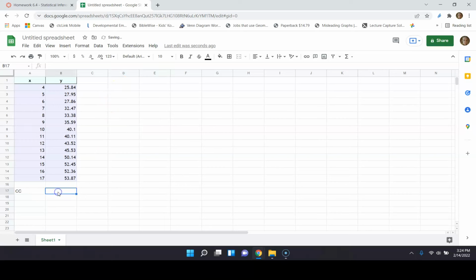We can see it as well by graphing the data. So if we highlight the data and we click on Insert Chart and change our chart type to a scatter chart, then we can see that there's certainly a linear correlation here because all the data does seem to almost form a straight line.